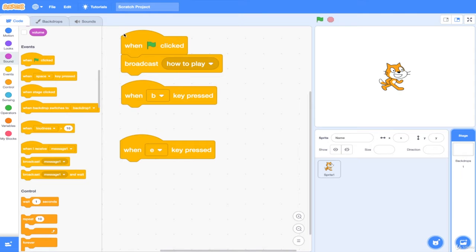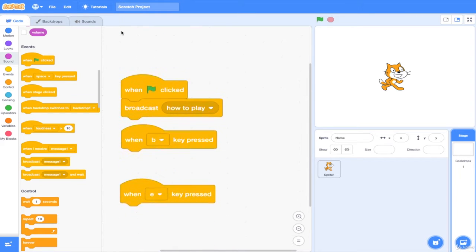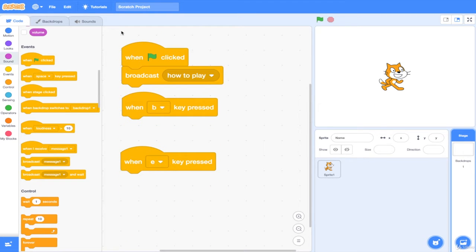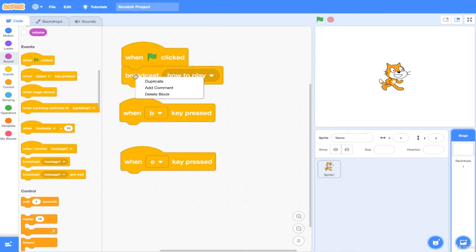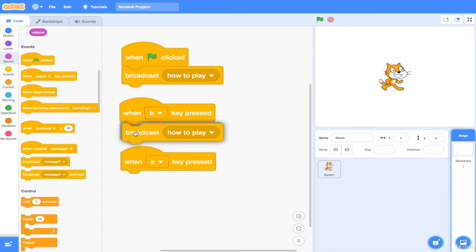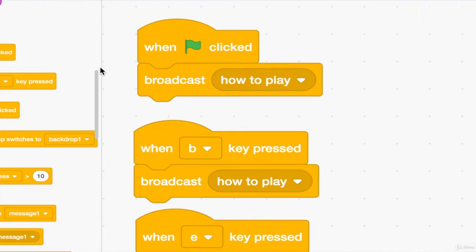Now what we're going to do is make an instruction screen. So a screen with some written instructions on how to play the game. Simple as that. And if we right click here, we can duplicate this broadcast and put it onto the B key pressed code block. Now you'll see that whether the green flag is clicked or the B key is pressed on the keyboard, this broadcast will be sent.